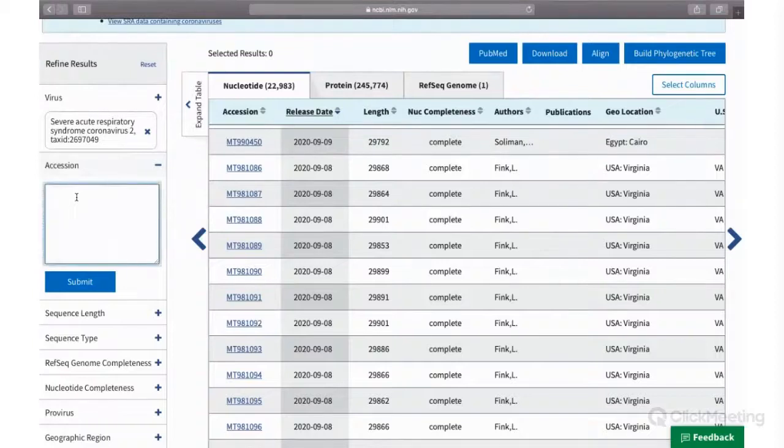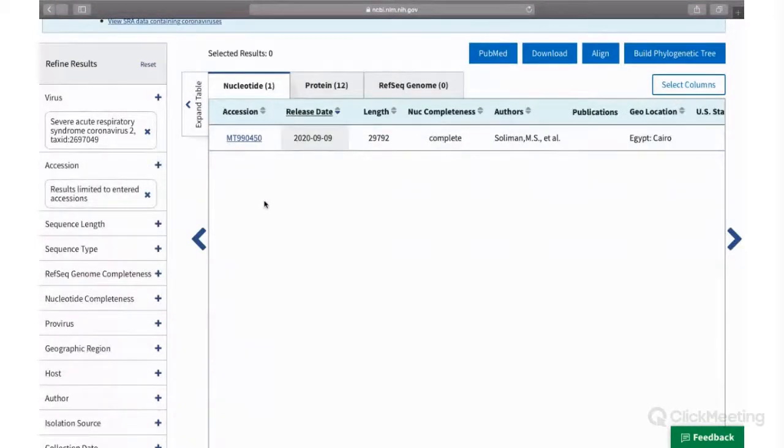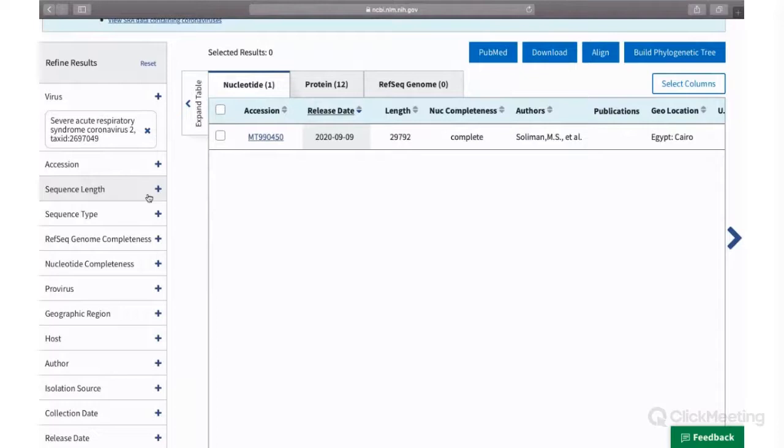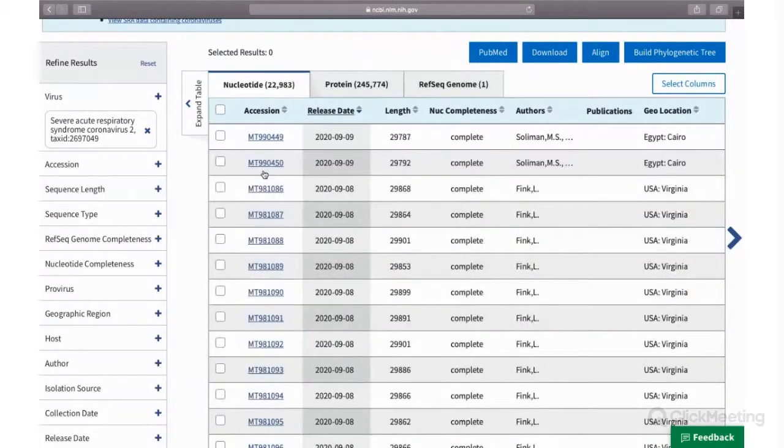Now, for example, let me look at one accession number, the one which is right on top of the page. So once I submit, only that accession number is going to be displayed. And if I don't want only this one to be displayed, I can just press on the cross mark and then everything else is going to be displayed now.